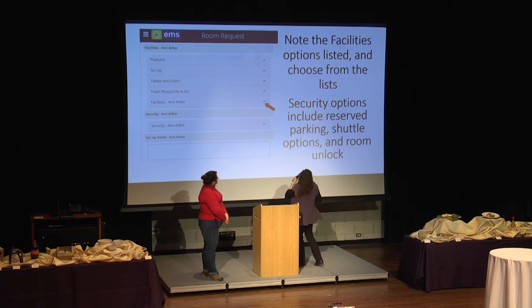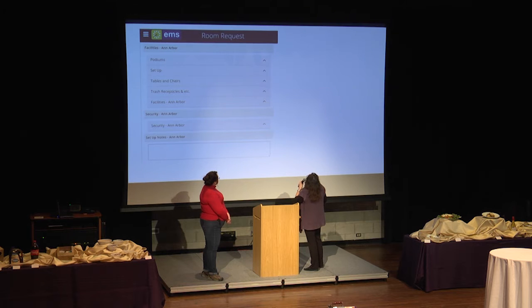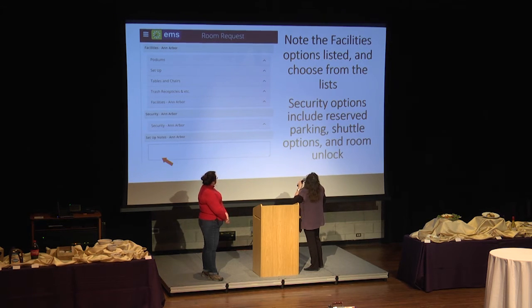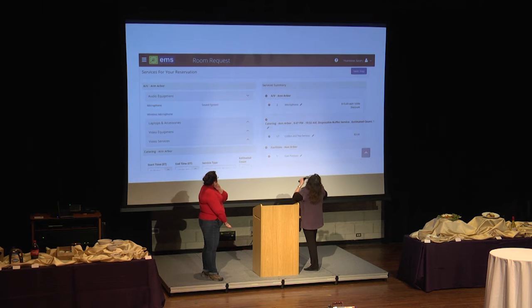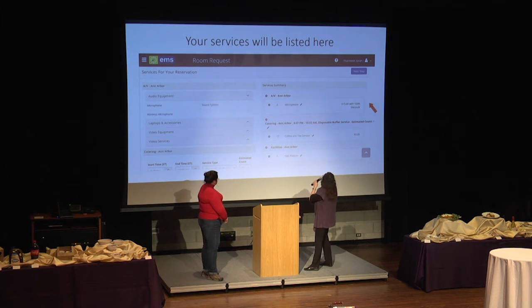So then we picked all our services. Oh, I went backwards, sorry. All right, we picked all our services. Now you're gonna have a summary. So on the right-hand side, it says I got microphone, 2 microphones, coffee and tea service for 17 and an oak podium. I'm good with all of that, so I'm gonna go up to the next step.